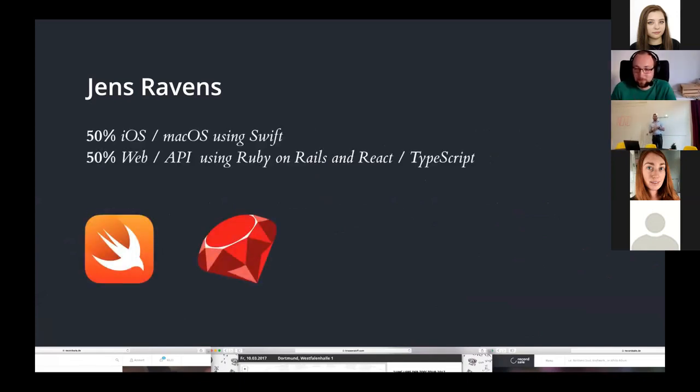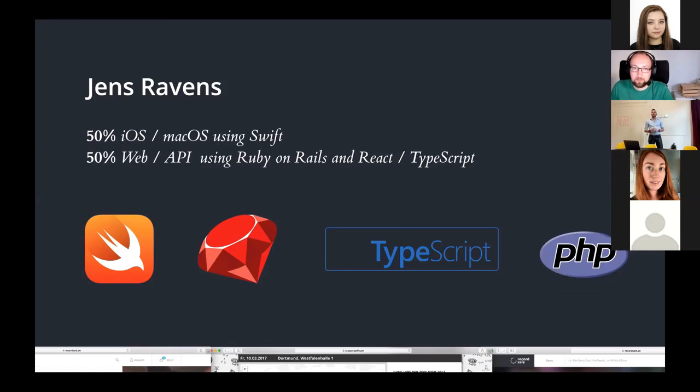My name is Jens. I'm about 50% iOS and macOS. I'm a huge fan of Swift, and the other 50%, I'm doing web and API stuff, usually in my favorite stack of Ruby and Rails and React and TypeScript. So yeah, you already heard of TypeScript. I also do a little bit of Node development, Node and Deno, depending on the application, and PHP, because everyone needs to do PHP once in a while.